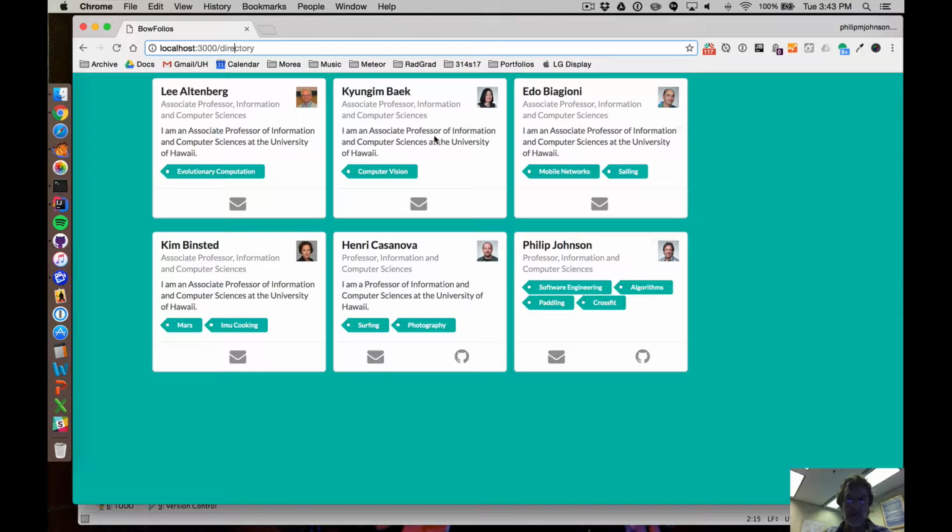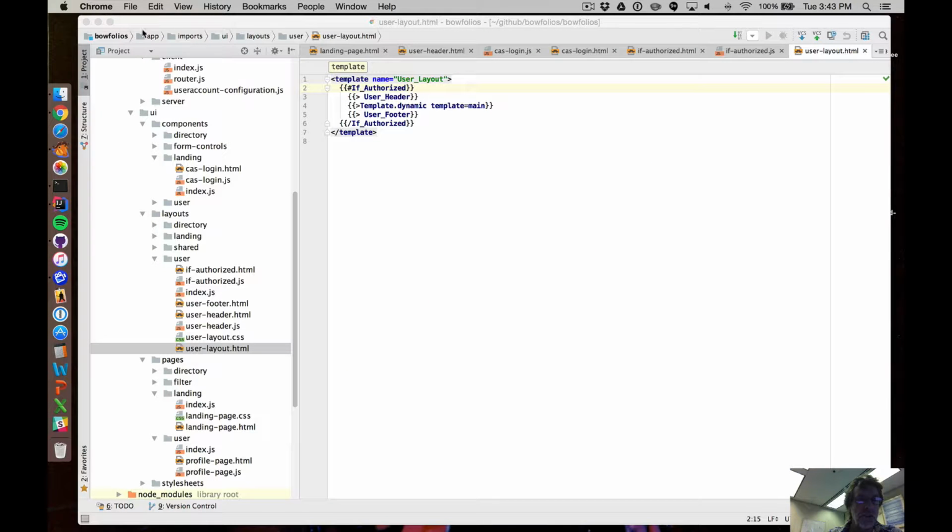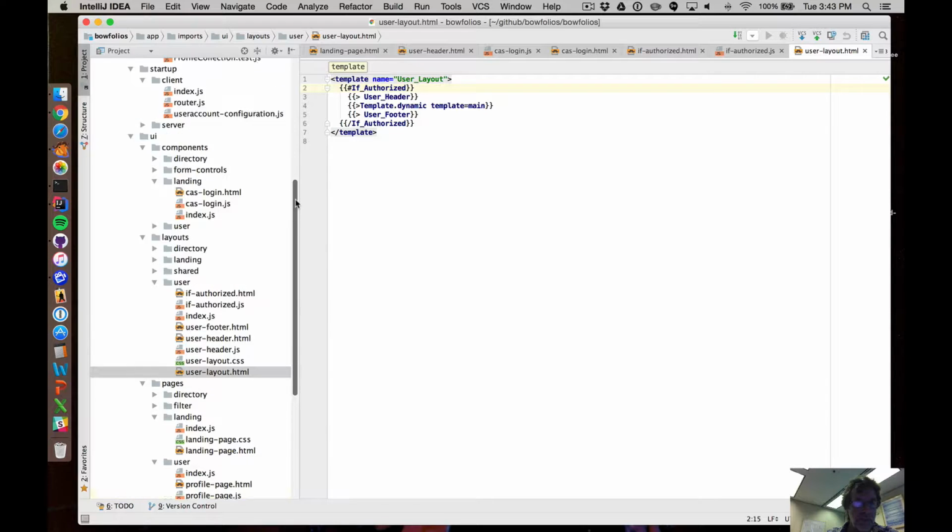When you bring up BowFolios for the first time, if you go to the directory page, you'll notice that there are a few faculty members already defined. And you might ask yourself, how does that happen? Well, that happens because BowFolios implements a mechanism for initialization of the database when there's nothing in it. That's a fairly general kind of thing you might want to do, and so I want to show you how BowFolios does it, because it's a nice little mechanism.